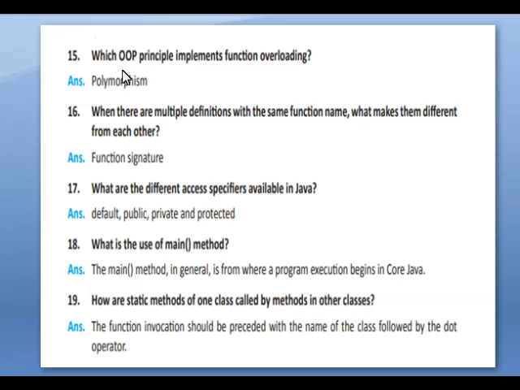The next one is which principle implements function overloading? Polymorphism. When there are multiple definitions with the same function name, what makes the difference from each other? Function signature.